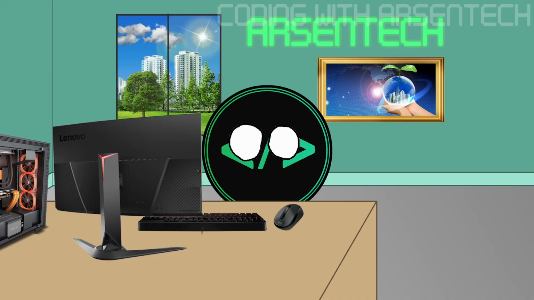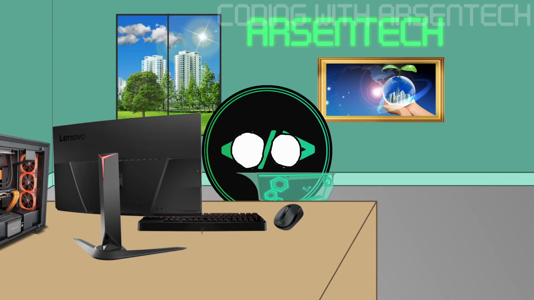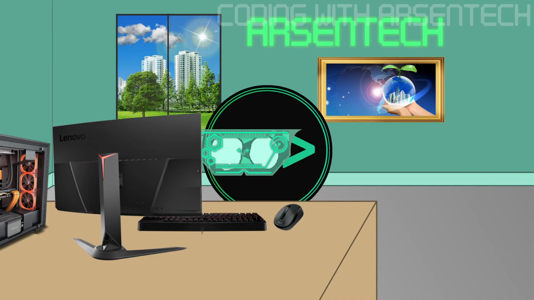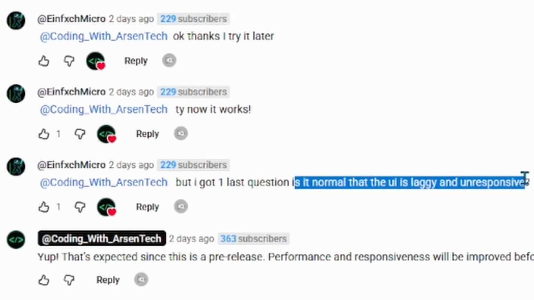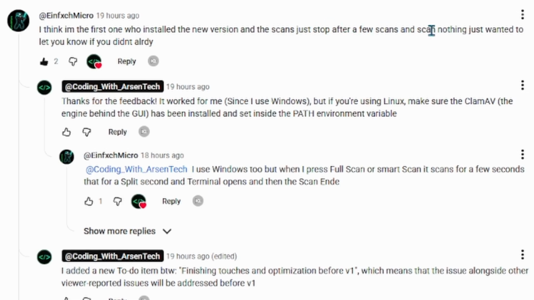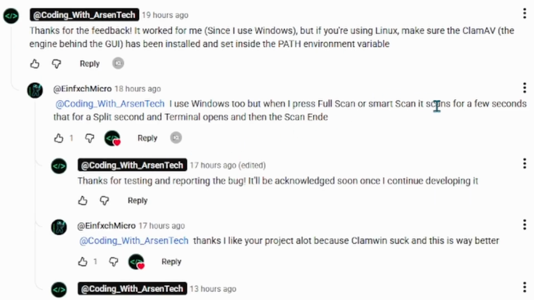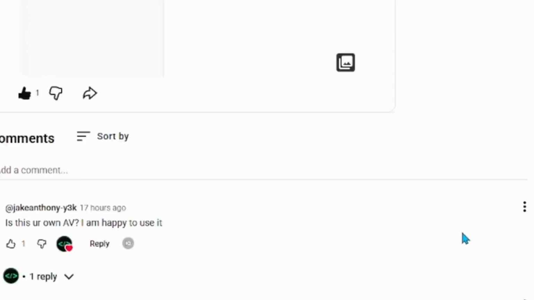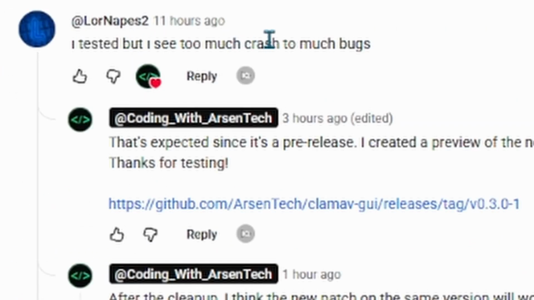The next day, I was about to start developing version 0.3, which is still part of a pre-release, until I got so many bug reports like: is it normal that the UI is laggy and unresponsive? Scans just stop after a few scans and scan nothing, just wanted to let you know. And when I press full scan or smart scan, it scans for a few seconds, then for a split second a terminal opens and then it ends. I tested, but I see too much crash and too many bugs.